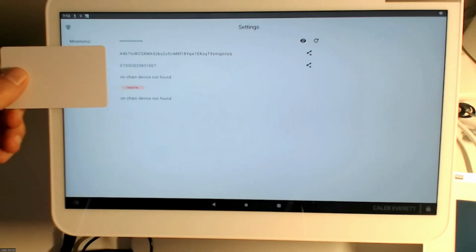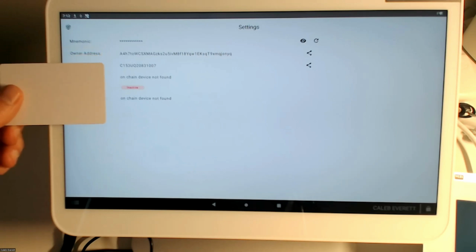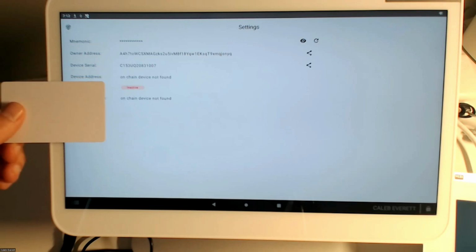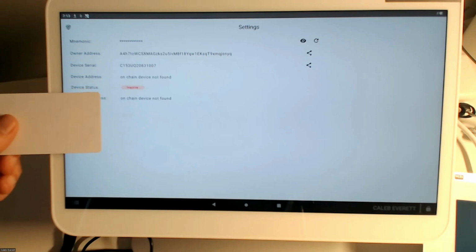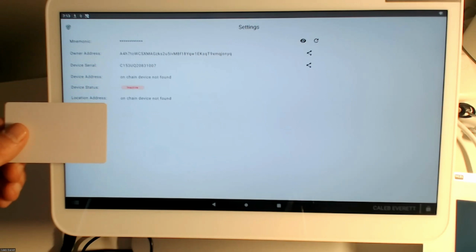We have here the mnemonic, which is a secret passphrase. You can press the eye icon to see what it is. The owner address, which is just the public key address of the private key pair that's been generated on the device. We get the device serial, and then we see device address, and it says on-chain device not found, which is what we want because we haven't actually created the device on the chain yet, which we'll do through the web application. Device status should be inactive, and then the location address also should be on-chain device not found.